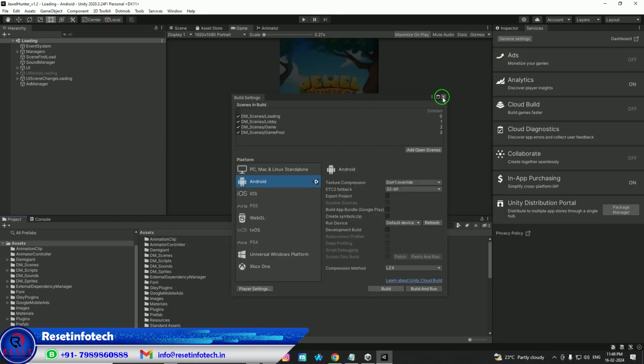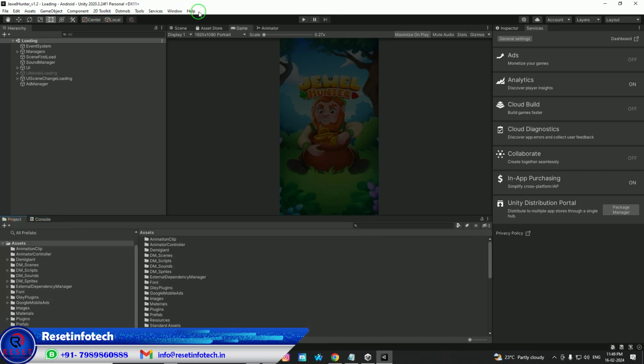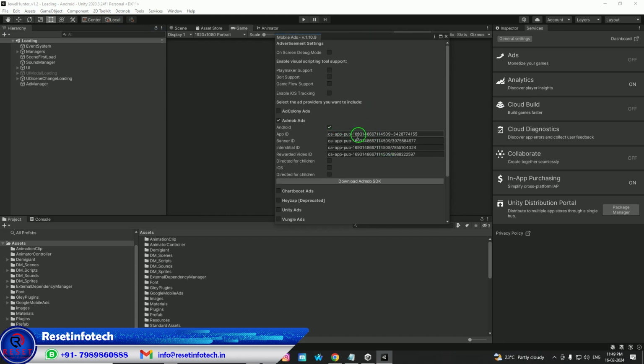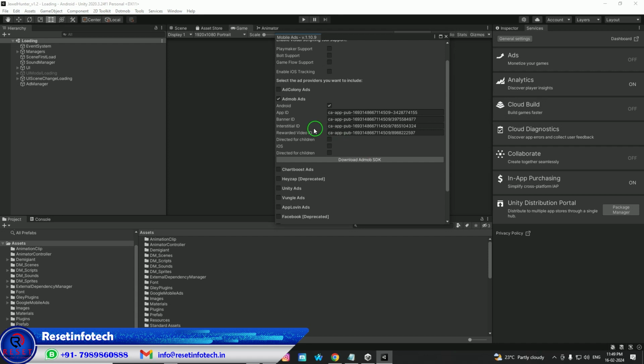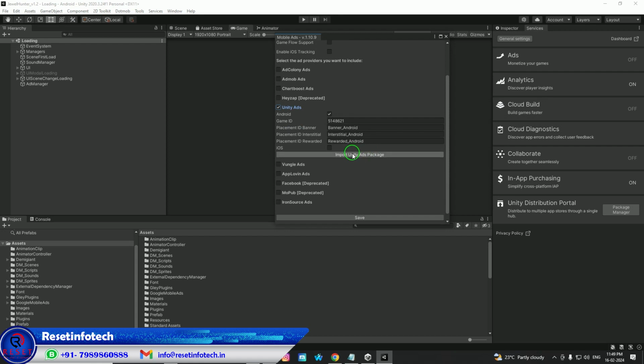Now we need to change our ad ID. Most people ask me where to change the ad ID. For that, you need to go to the Mobile Ads under the Google mobile ads. When you click, you will see it here. This is AdMob ads, and you will have different kinds of ads. If you want only Unity ads, just click on Unity, and here you need to import the ads. Here you need to replace your game ID, the banner ad and the rewarded ad. If you find any kind of error, it will show here in the console. Wait a minute, I'm going to show you.